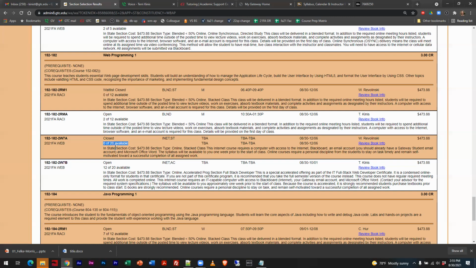What I would do is try to switch to this section because we can raise the cap here to allow for more to register. Yeah, but then we don't have the same teacher for web programming 1 and web orientation, because that one's taught by Wendy. Yeah, that is a conundrum, isn't it? Here's the other possibility. Actually, this one is Wendy. Yeah, that one's Wendy.